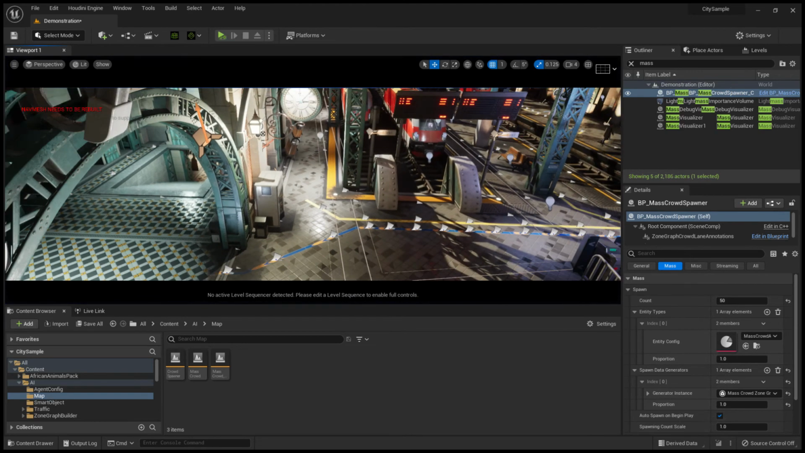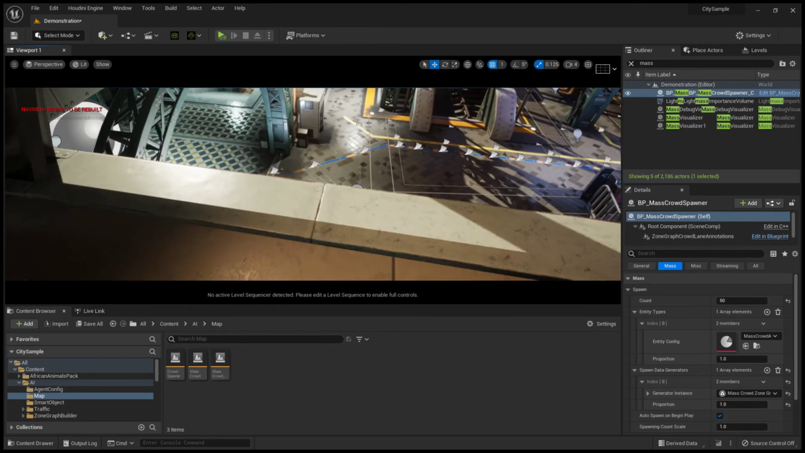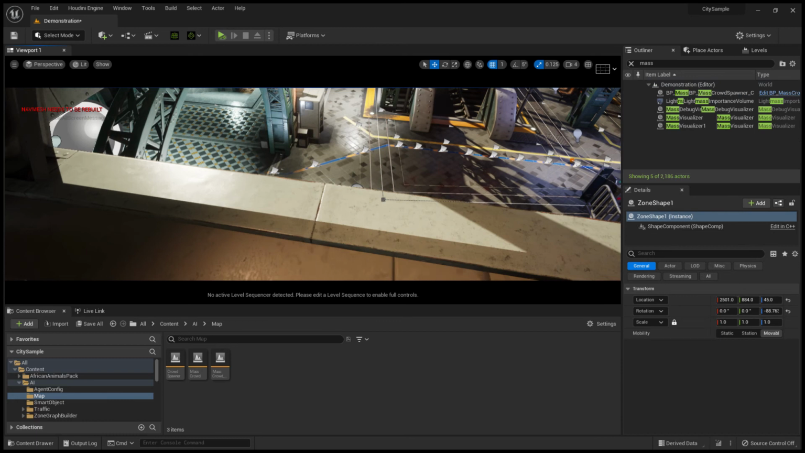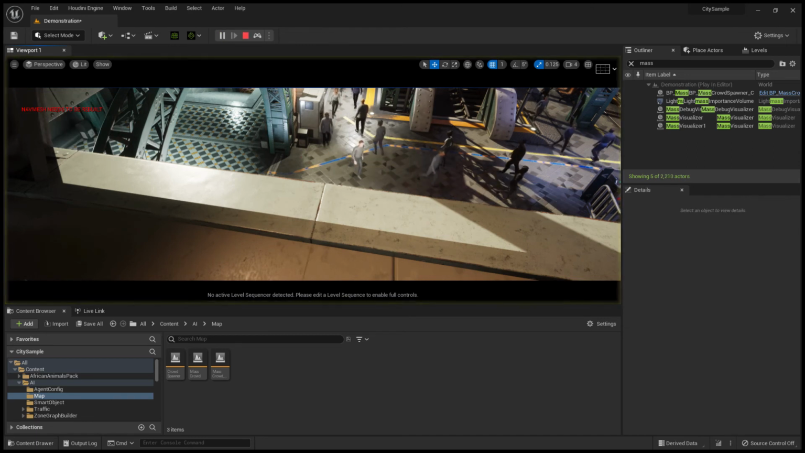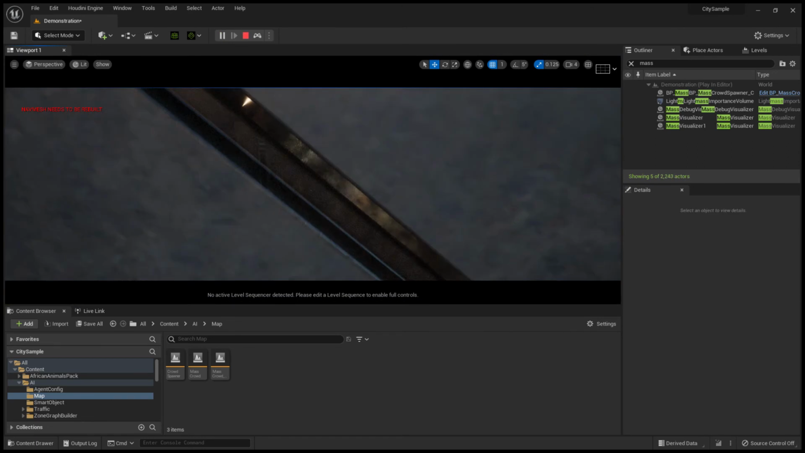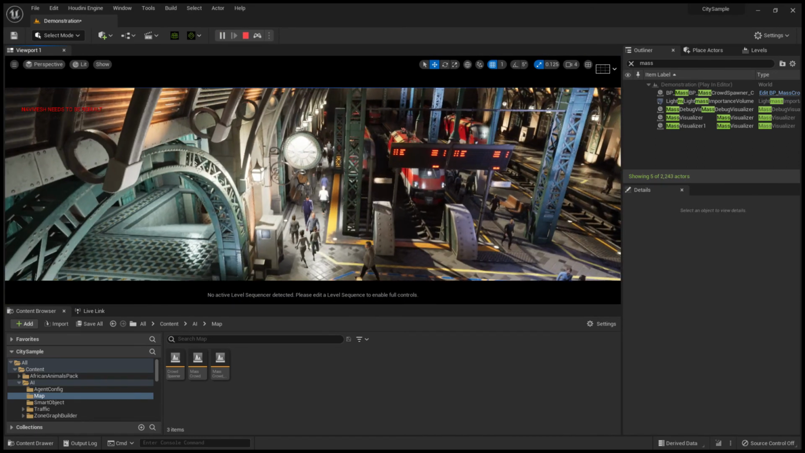Stop. Look at my zone graph here. Click on it. Click on that. I'm going to move this over here. Build. Build zone graph, run. Now the people are not walking into that area.